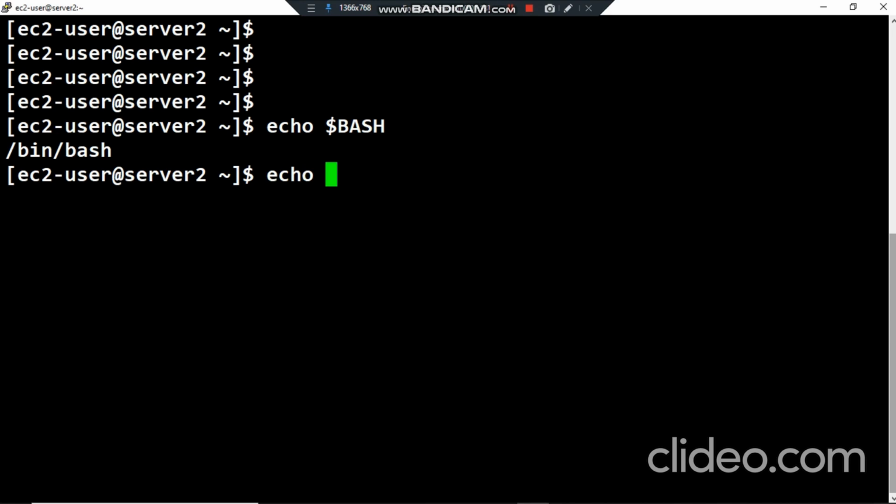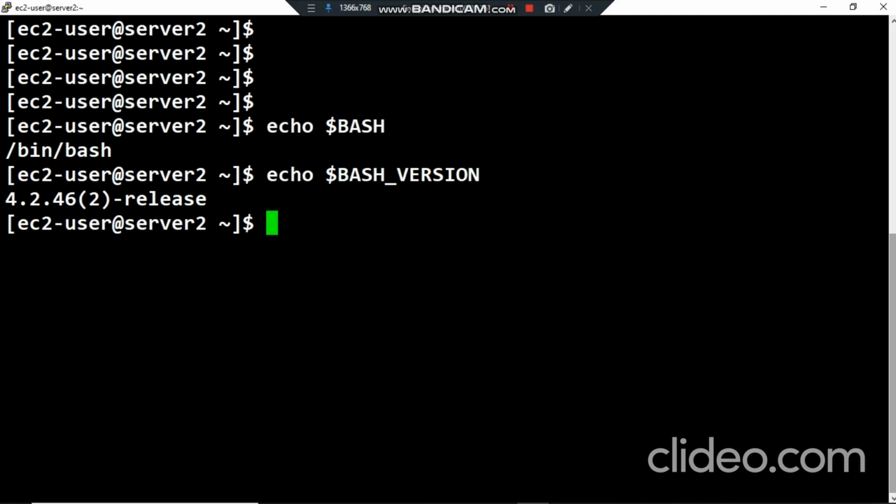The second environment variable is BASH_VERSION, like this. And this variable displays the number representing the current version of the bash command. So the current version of the bash command is 4.2.46.